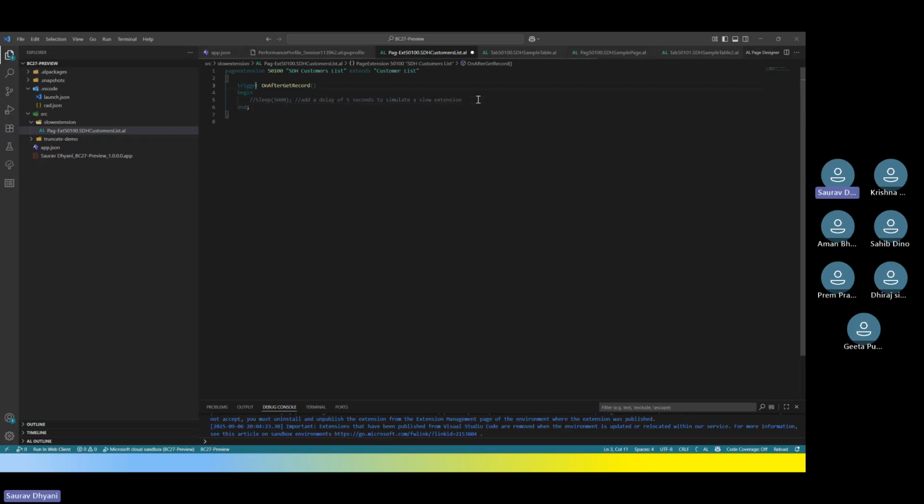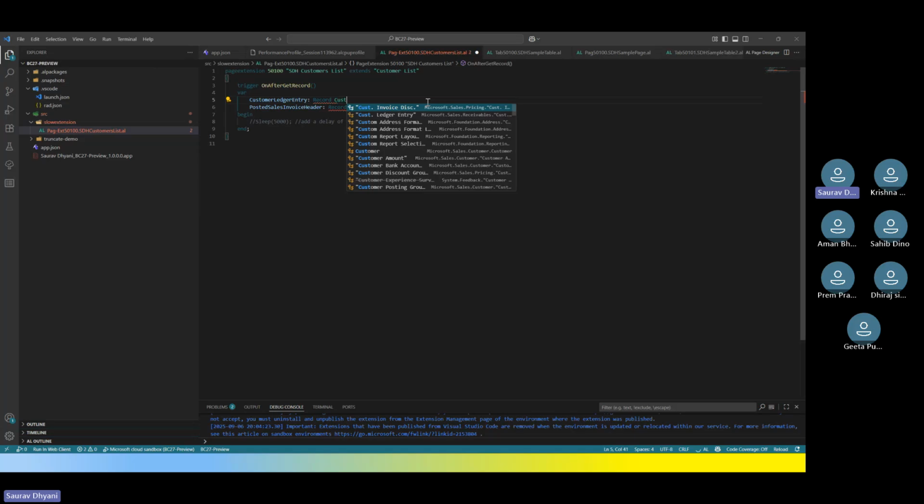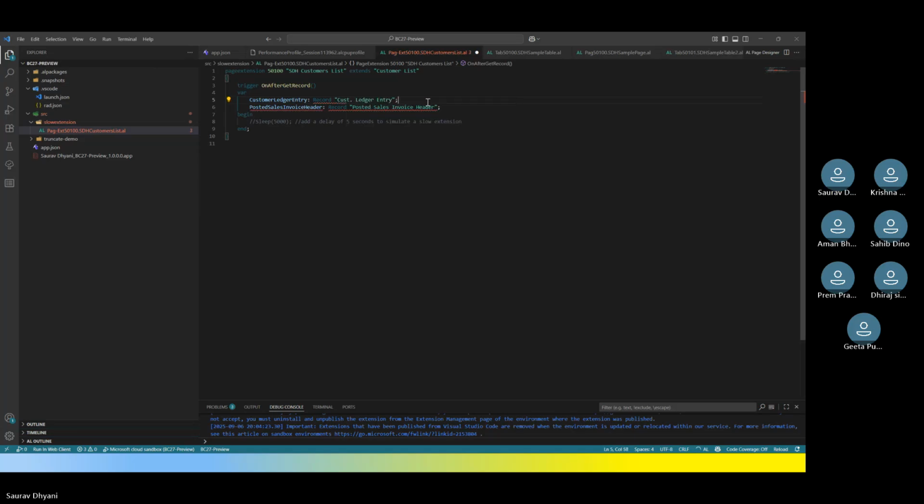Give me an example, guys. Okay, where customer ledger entries. Okay, and then posted sales invoice. I'm just taking some examples. It's not suggesting it correctly. Okay, cost ledger entries. Okay, and not posted, but sales invoice header. Okay, I'm not adding a delay, but I'm saying, okay, customer ledger entry dot set range.